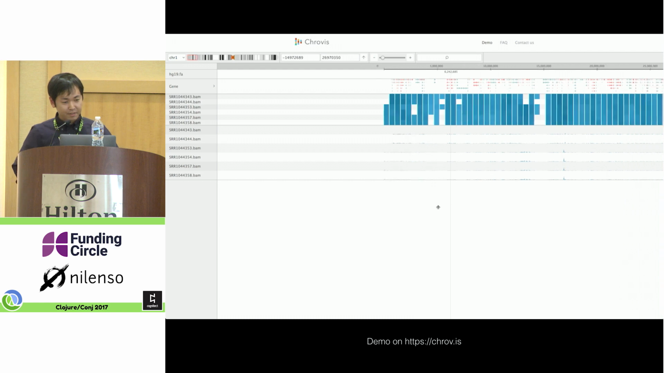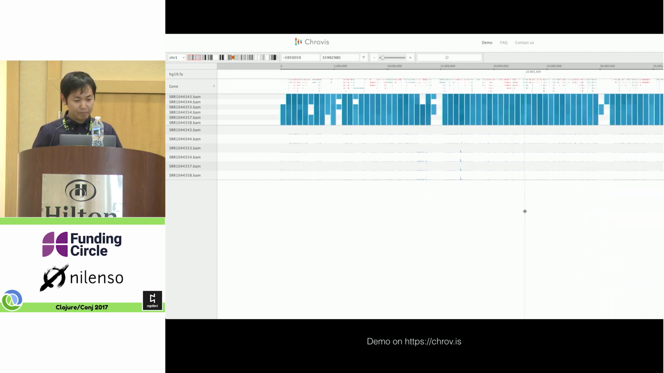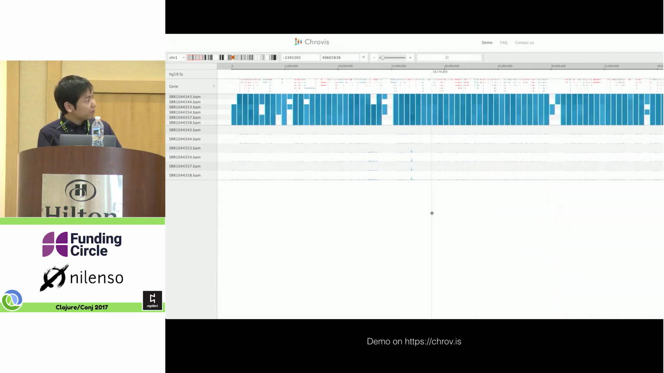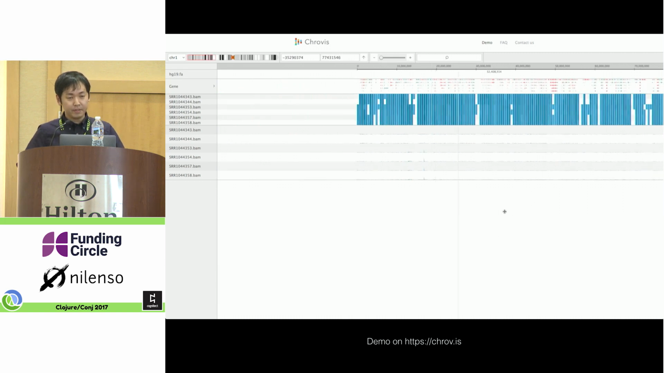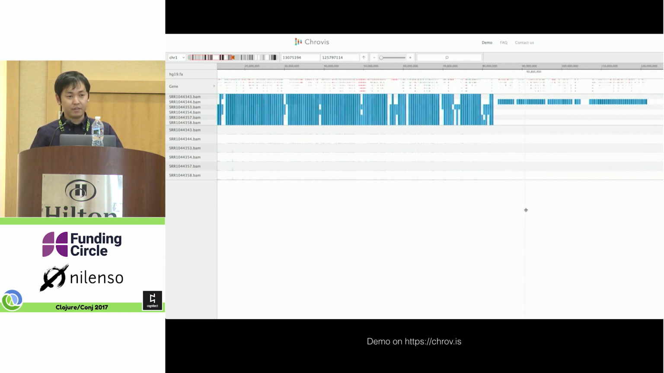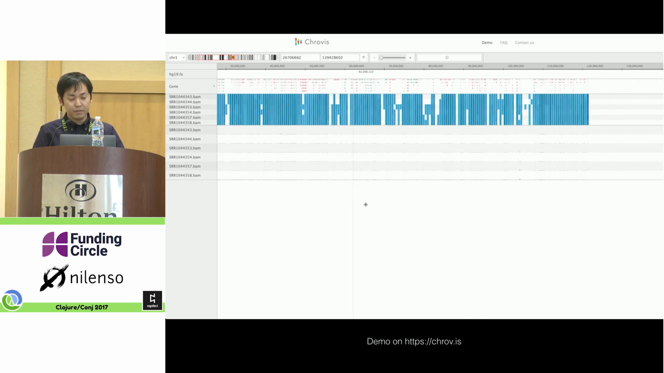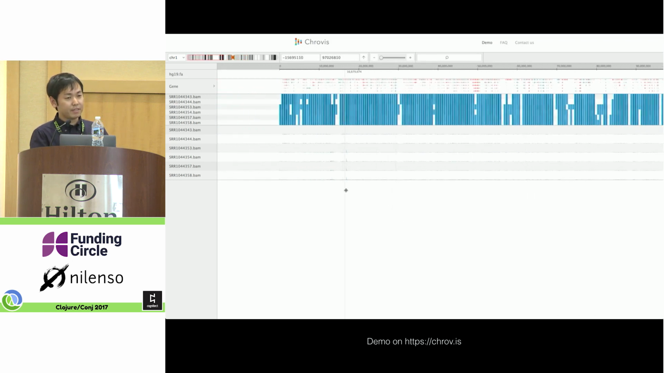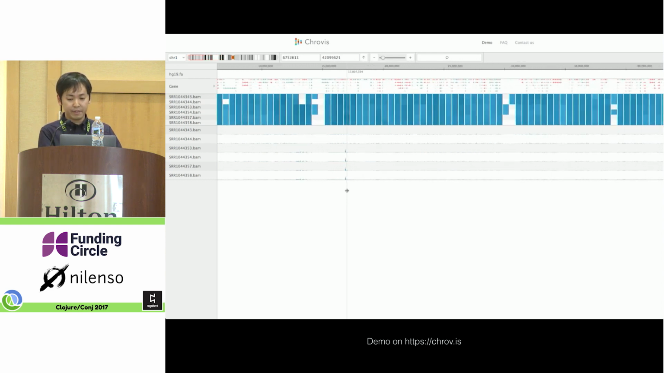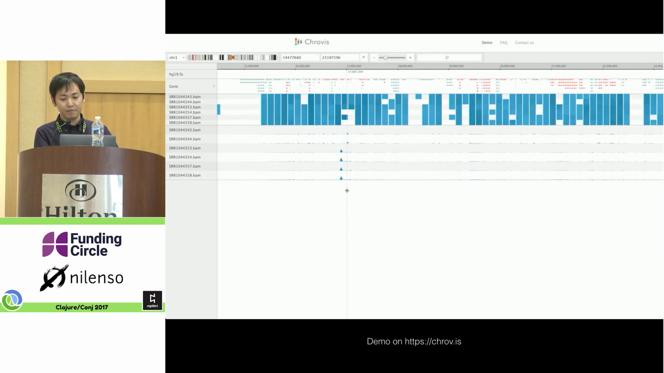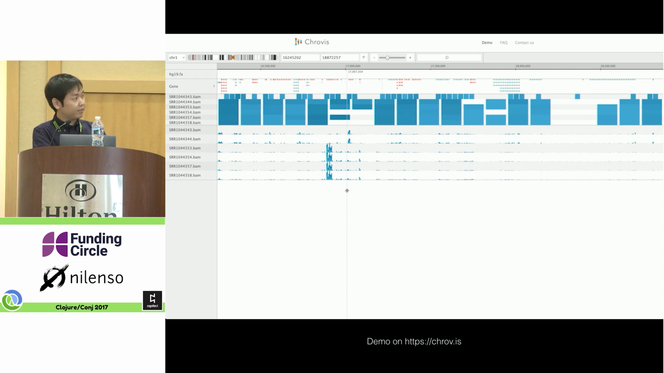Okay, I prepared the movie. This is a demo of the Clovis visualization. This is a Clovis browser demo, one of the 4 modules. This demo site is open to the public, so anyone can try the demo from the Clovis website. So let's try.